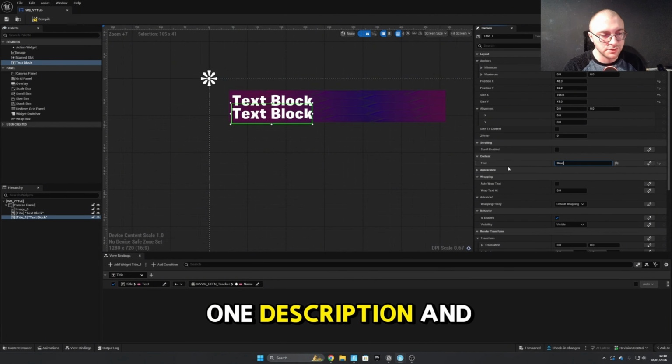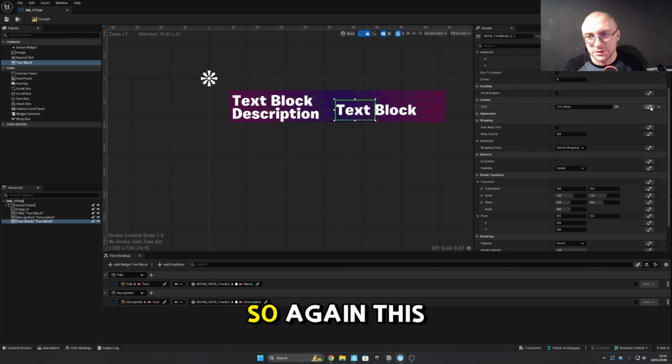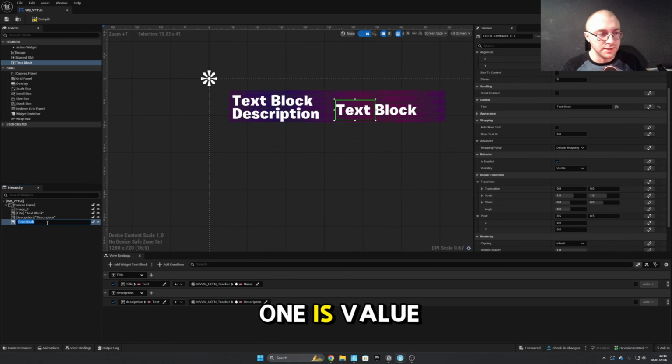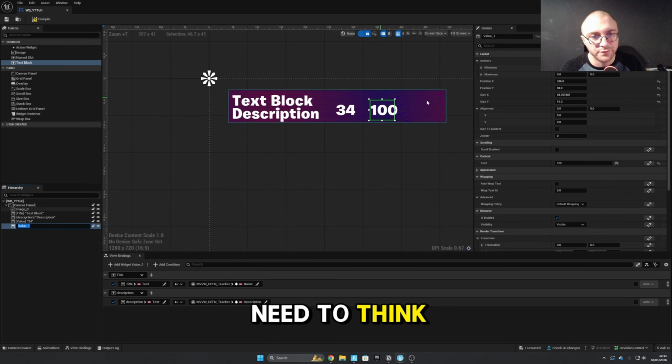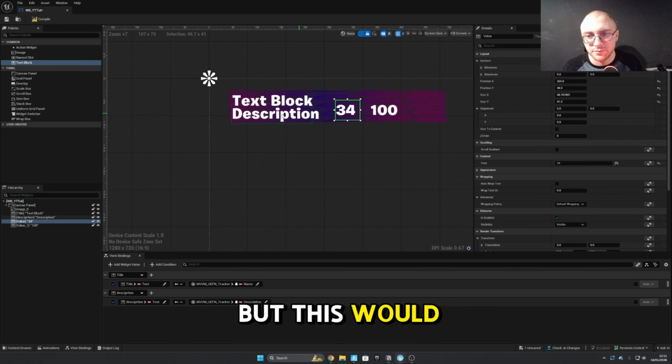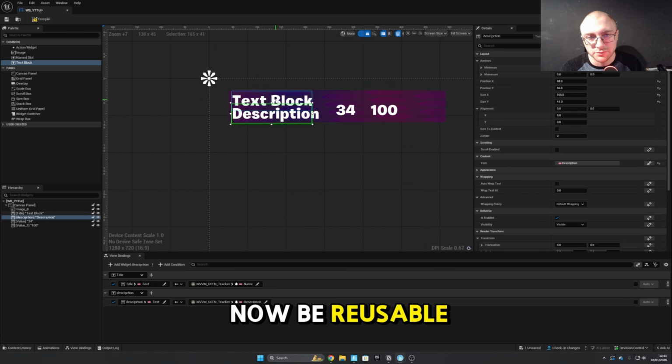Now they have made it much easier than it used to be in the past to set your numbers. So again, this one is value and the next one will be target value. Obviously, this is not enough space for an actual tracker, so you need to think about your placements. But this will now be reusable. See, name is here, description will go here.